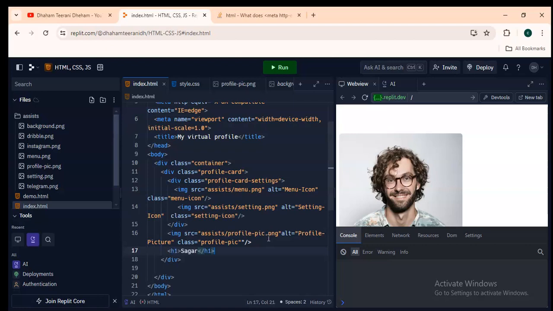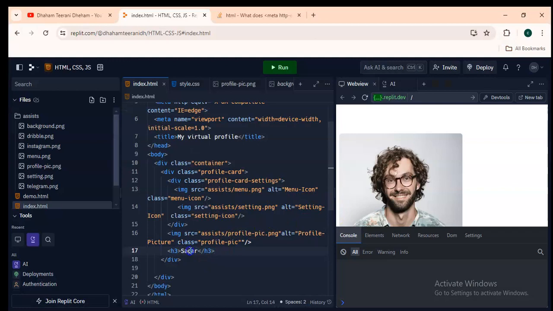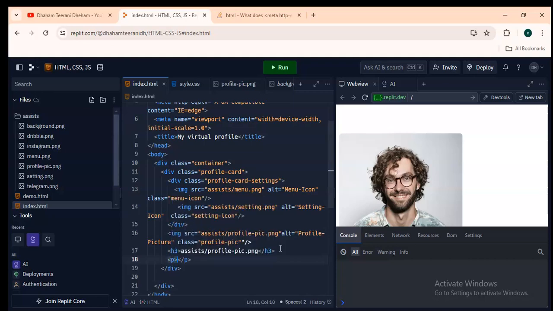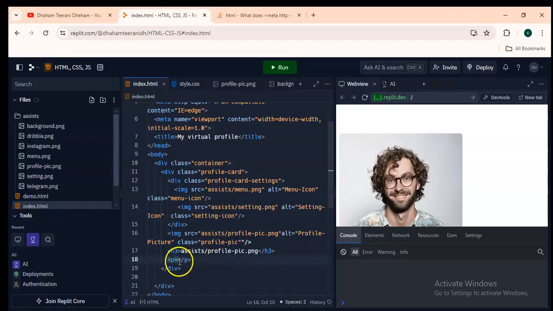What is that heading? You can take the H3 tag. H3 heading. So what is that heading showing here? This is the learner profiler. I am pasting here after copying. Next, let's take the paragraph. What is the paragraph here? The front end profiler Amravati. So let's go for that.